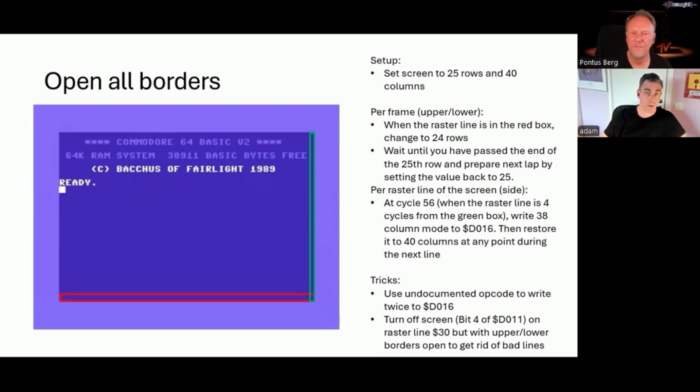But you have to open the border again as you reach the lower border. And you have to do that every time. If you miss it by one frame, it will be all blank. You won't see anything. So you have to be very careful when you do this. But when you do it, you have a full screen with no bad lines. You can use sprites and everything on top of that. Very useful.